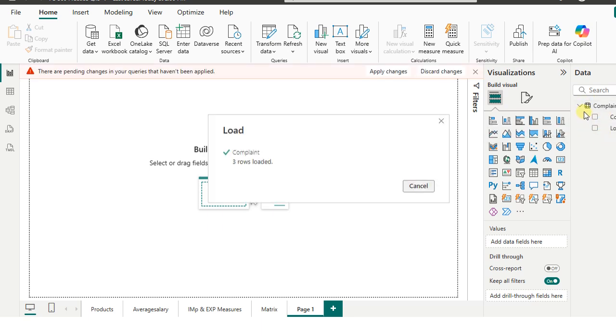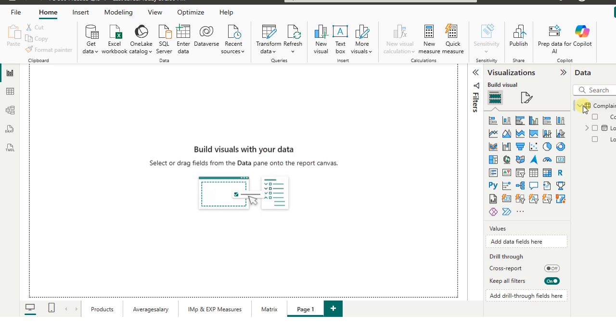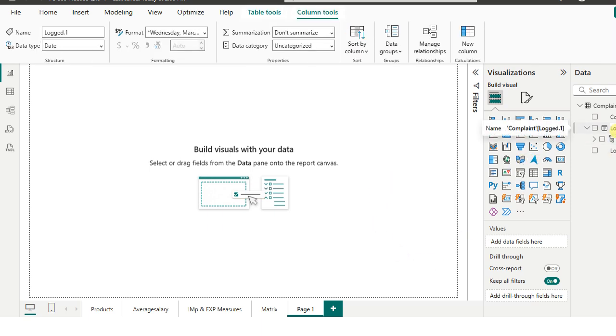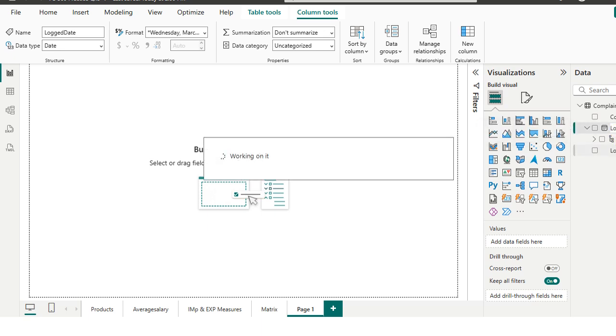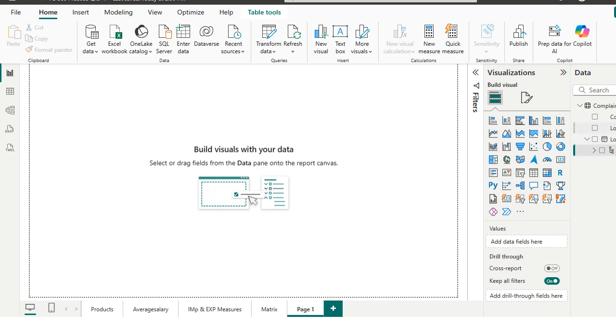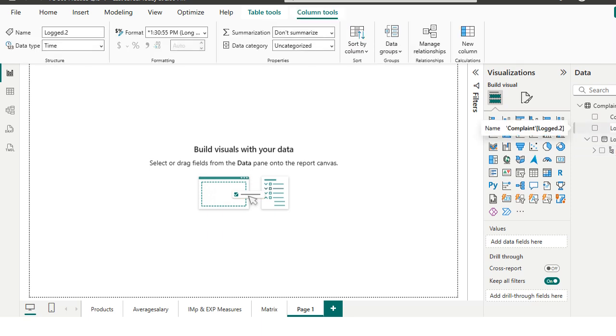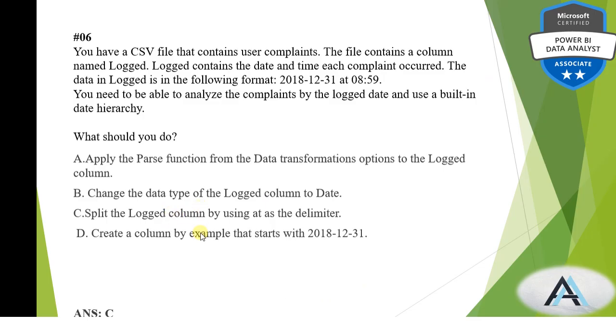You can see here the hierarchy is changed. This is the logged date, this is the logged time. So option C will be correct. Creating it by example will also work, but it needs more time.